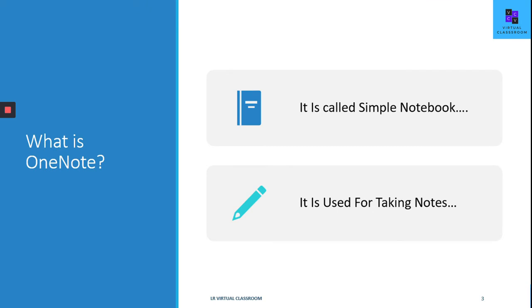OneNote is just like your notebook. Imagine you have a book in your hand which has chapters and pages. In OneNote, you can categorize the information in various hierarchy levels like notebook, section groups, section, pages, and subpages. It not only helps you to capture information on the go, but also helps you to be more organized.